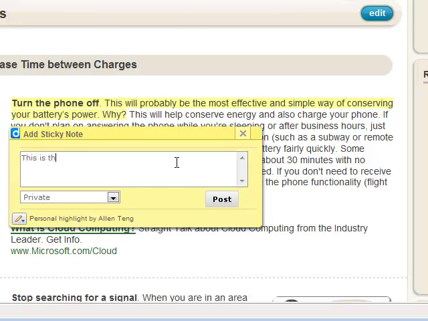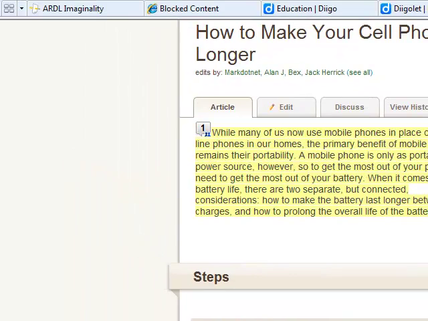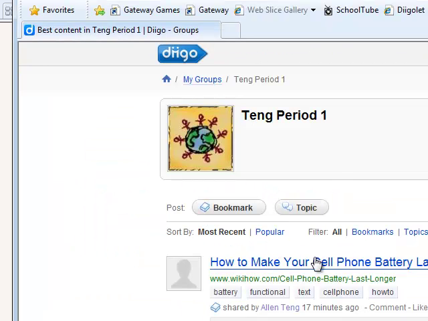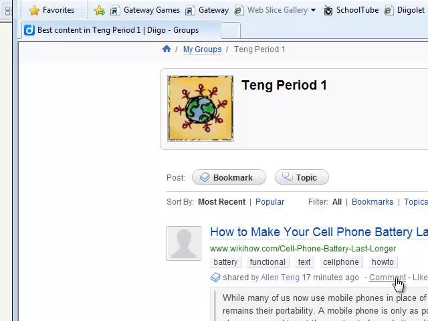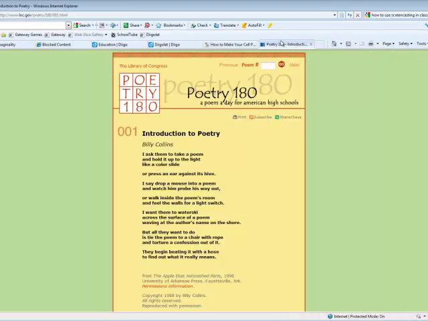So this is the first part of the instructions. Notice the transition. So then, if I want to share this with my entire class, I can find a period that I belong to, hit post, and all of a sudden, all that information is stored and recorded on the website. So all I'd have to do is go to Diigo, My Groups, go to that same period block one. The stuff that I just did, this first part of the instructions, is suddenly saved in there. And it allows kids to now comment on them. They can like or dislike them, but it gives a way of sharing information and recording it that they could use later for writing.